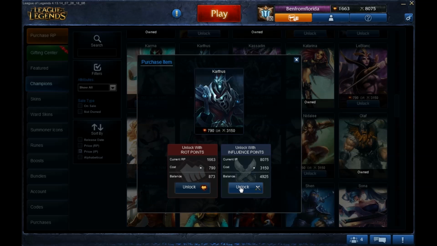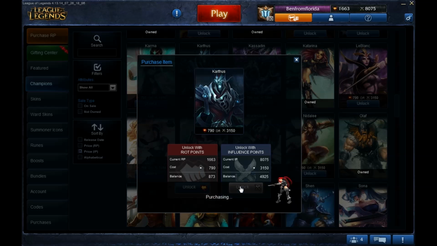So instead of Riot Points, I'm going to use influence points, because influence points are fake money. Those are fake points that you earn. They're just fake money that you earn by playing games. But Riot Points, you normally have to spend real money to get. So I wouldn't recommend buying champions with Riot Points because you can just unlock them for free if you play the game enough.